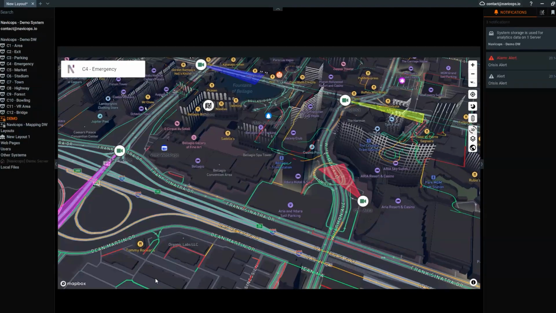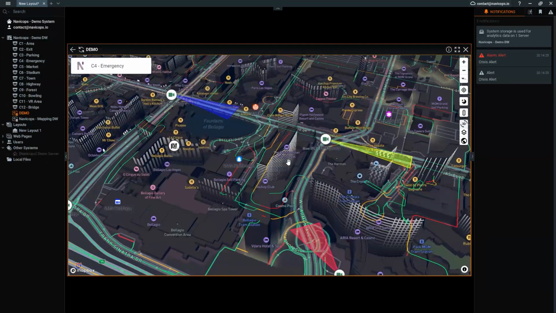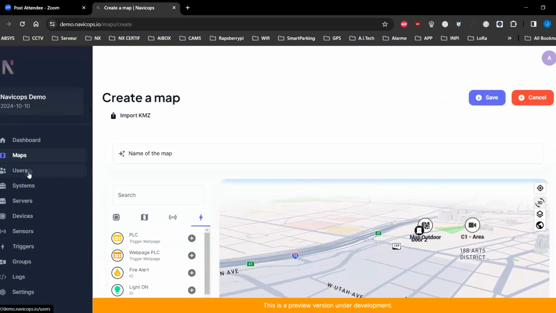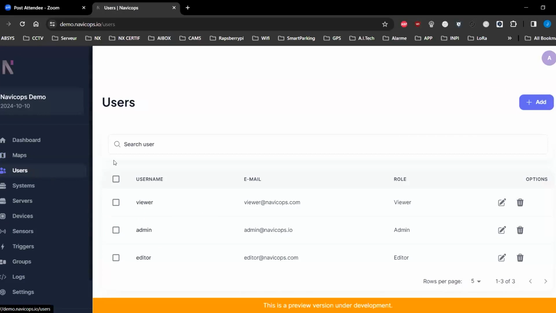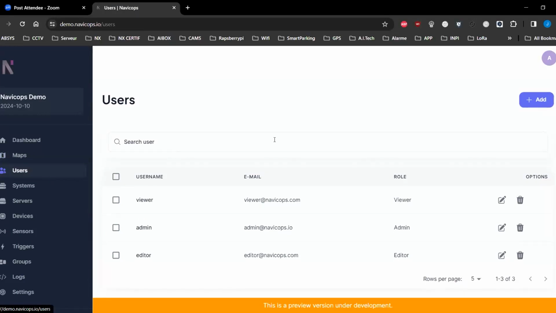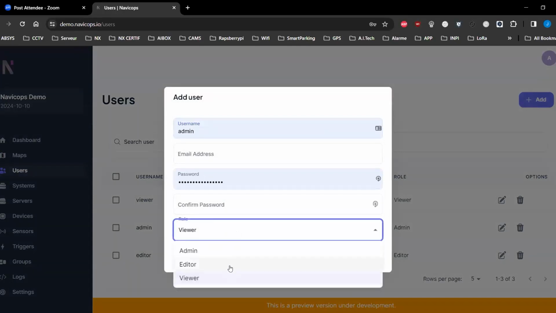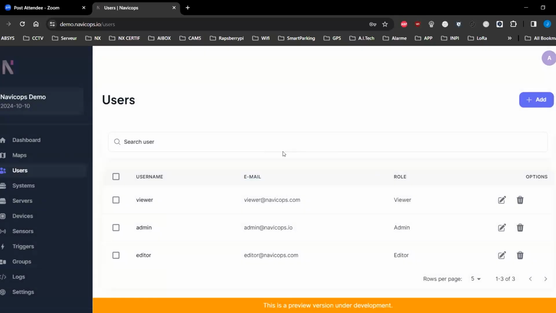All right. So I think we can go back to the Navicops configuration pages. So we can see the other parts. It's less important in the configuration part, but still. The user system: we have a user system with 3 roles: viewer, who can access maps, sensors, and triggers; editor, who can modify sensors, triggers, and maps; and admin, who can modify the general Navicops configuration and can do everything.